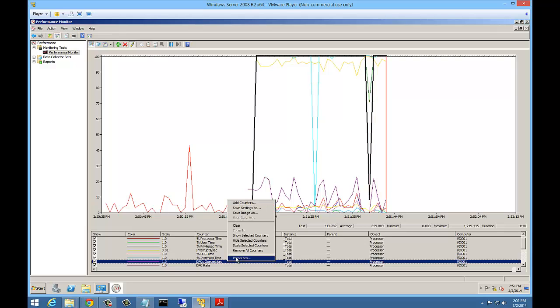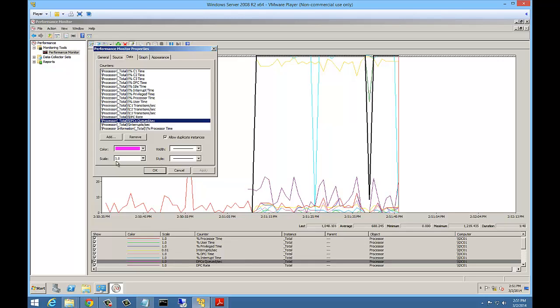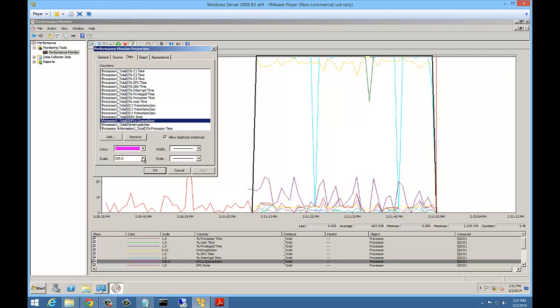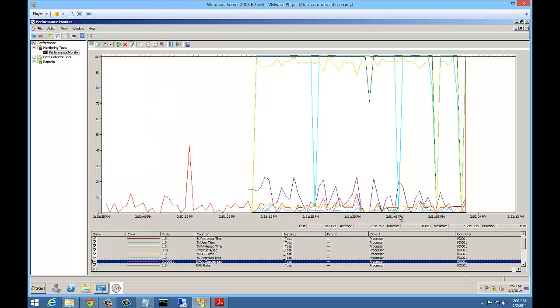So you can right-click and choose Processor, and instead of the scale being 1.0 like it is with the other ones, it may need to be set to something else. It may need to be set at 100. Or it may be set to less than 1.0. So it just depends on your particular needs, but it's all very customizable.